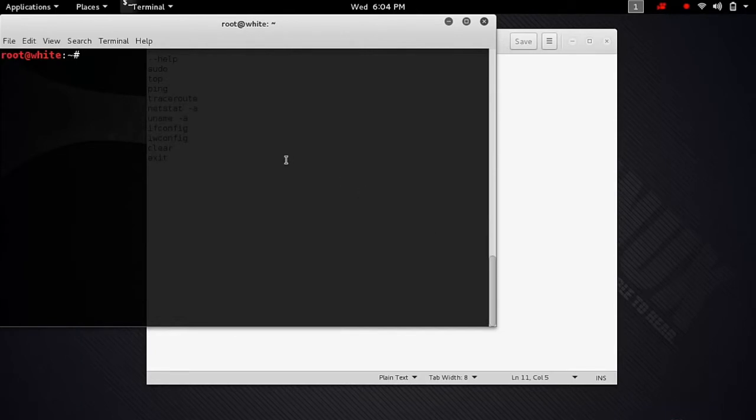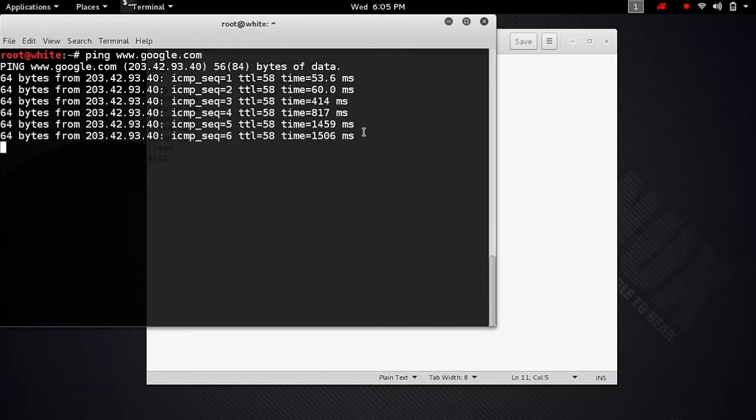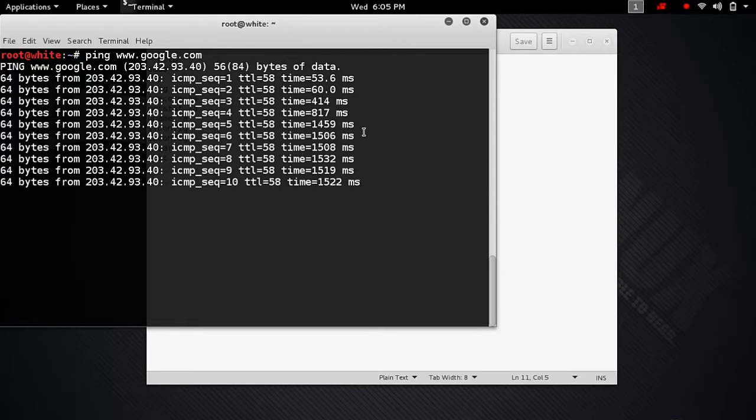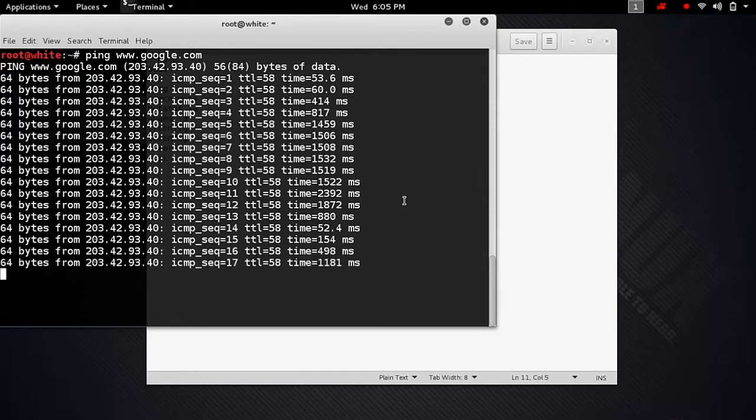The next command I would like to show you is ping. Now I'm going to ping google.com. Now ping is essentially the time it takes to get from you to the server and back. It's a round trip. As you can see, my ping is absolutely atrocious right now. I'm not too sure why. Something's obviously going on in my network.